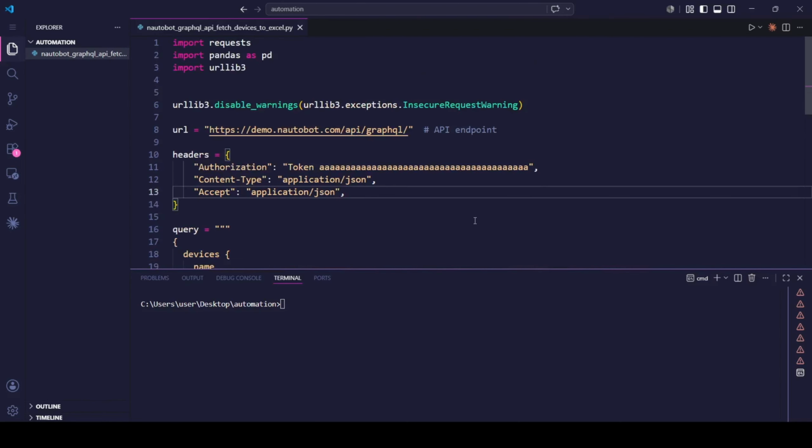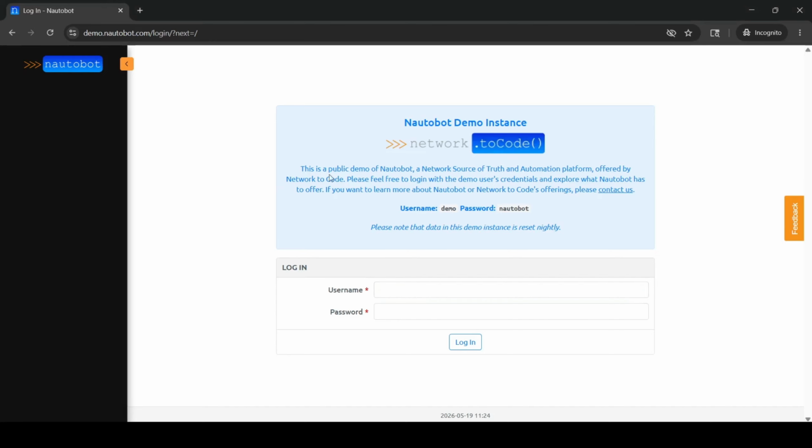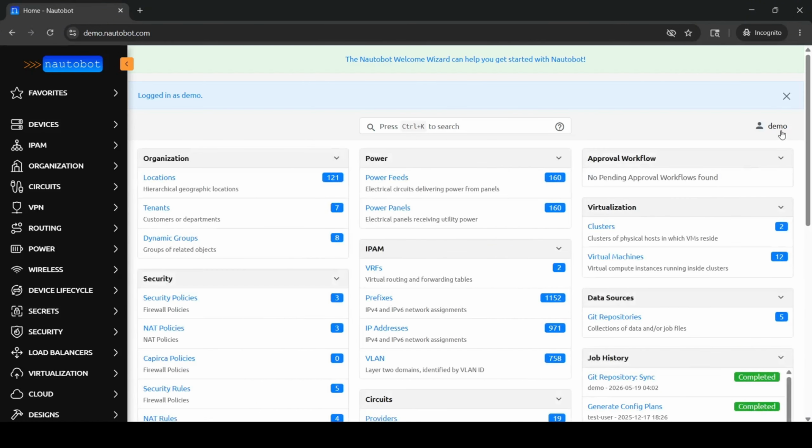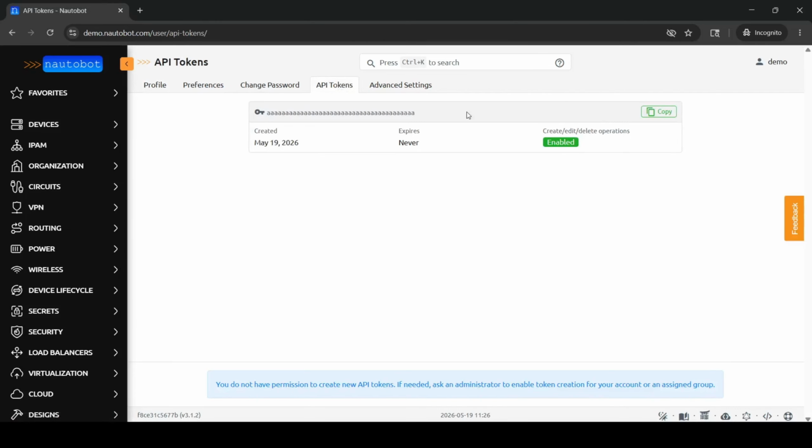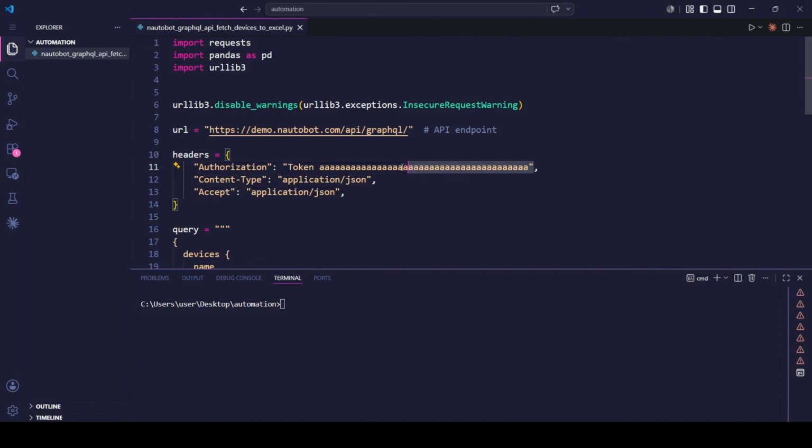So the first thing that I did was I went to this website here, and I got this open actually here. This is the website, and I logged in using these credentials. So demo and Nautobot, that's the password. Login, and then I go to the profile, and then go to API tokens. So I just copy the token, which is all A's. Just click this button here, copy, and this is the token that I'm using in this script.